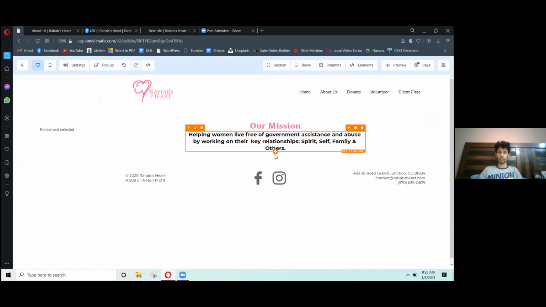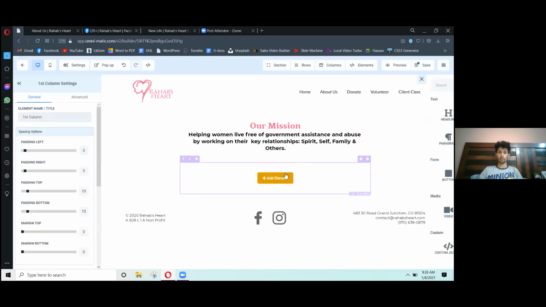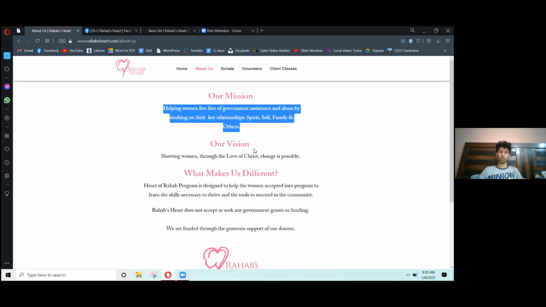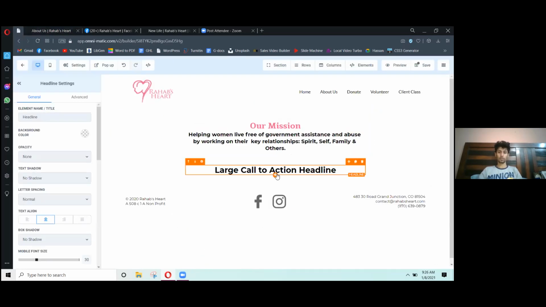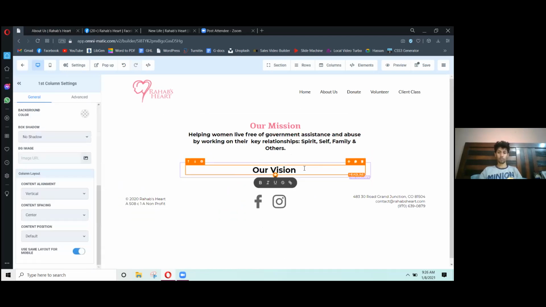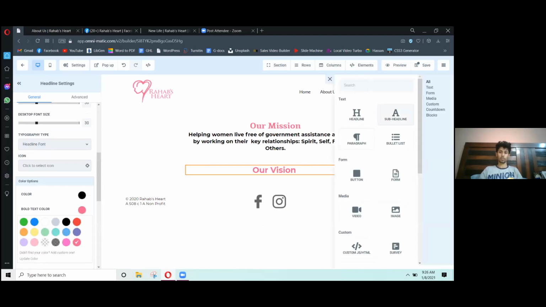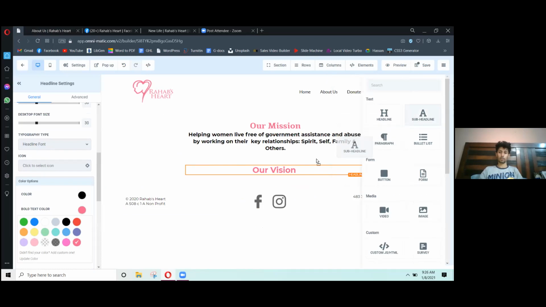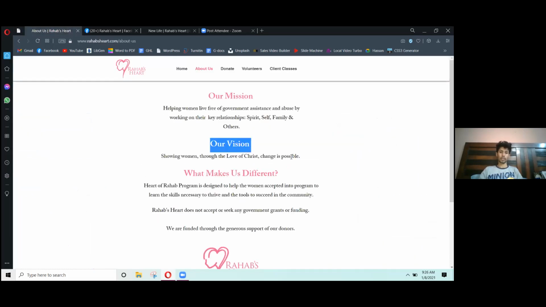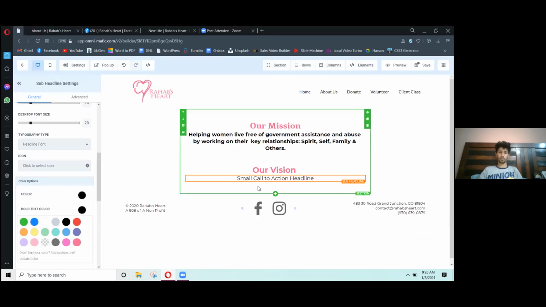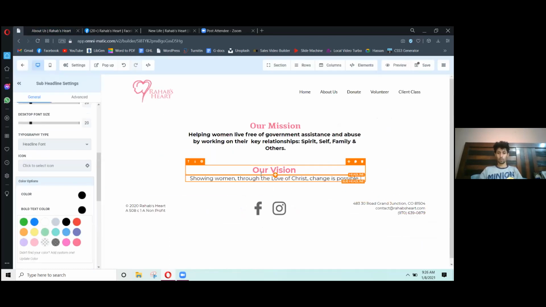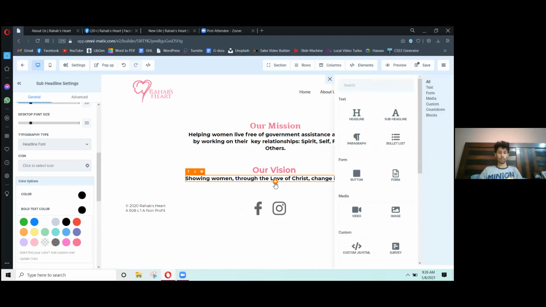So the next one is another headline with our vision. And the subheading says, I'm using shortcut keys to make it look bolder. Control+B.